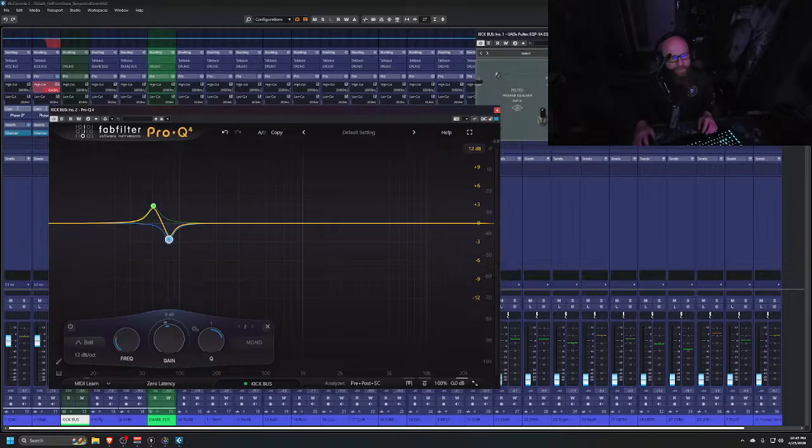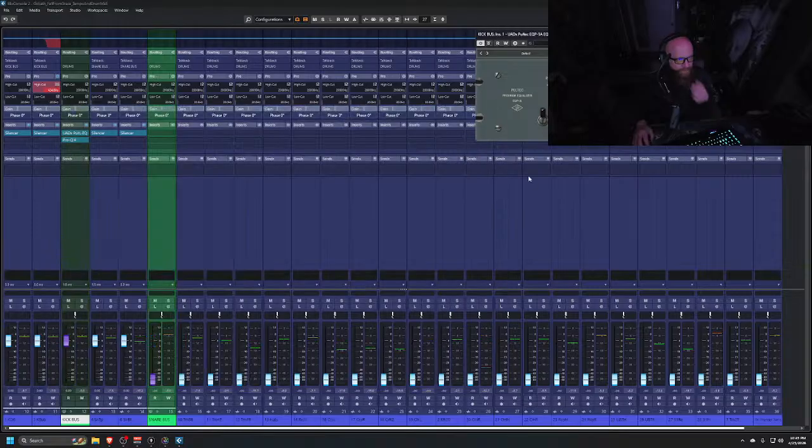Now, obviously, these emulated plugins, they emulate actual hardware. So there is some mojo. It does some other things under the hood that I haven't run through Plugin Doctor, so I don't know exactly what else it's doing. It's adding some saturation, I'm sure.